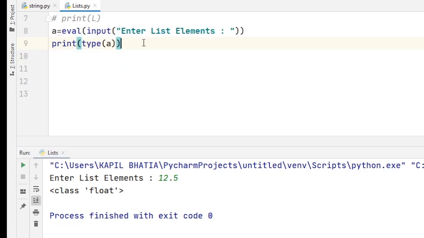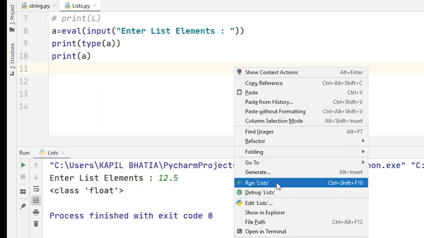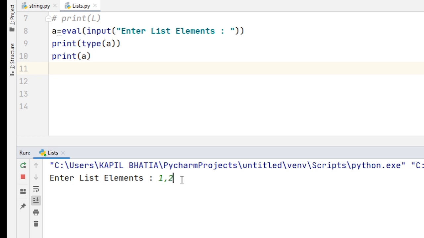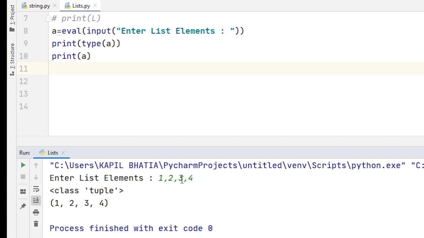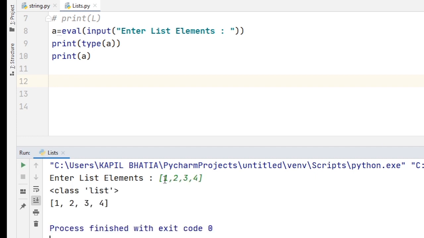Now I show you how to enter a list of integers through the keyboard. If I run this code and input the values without square brackets, it will generate a tuple. Actually by default, the eval function creates a tuple if we input our values separated by commas. To create a list, there are two ways. First, you input your values in square brackets and it will create a list, or you can use the list function.